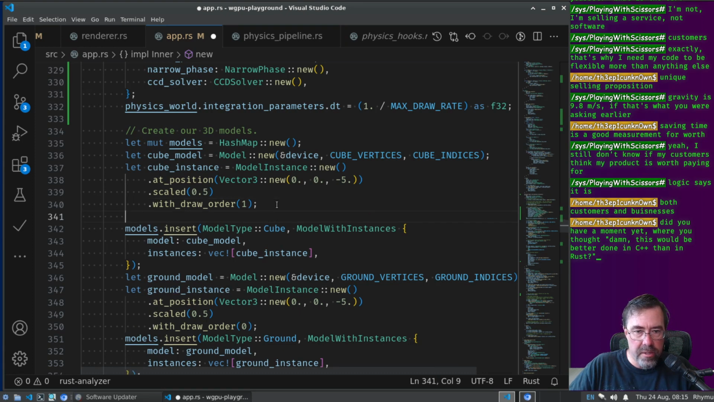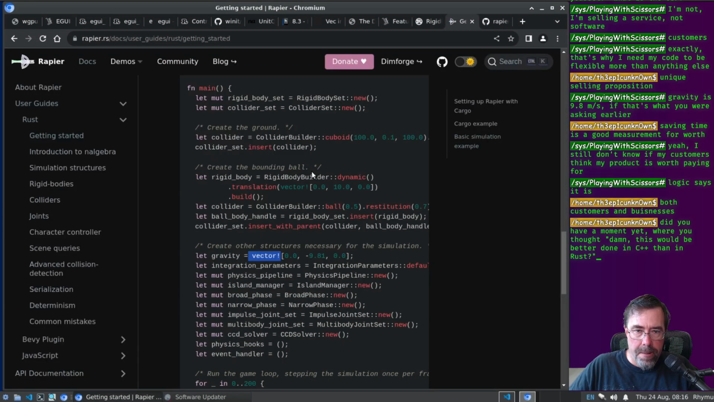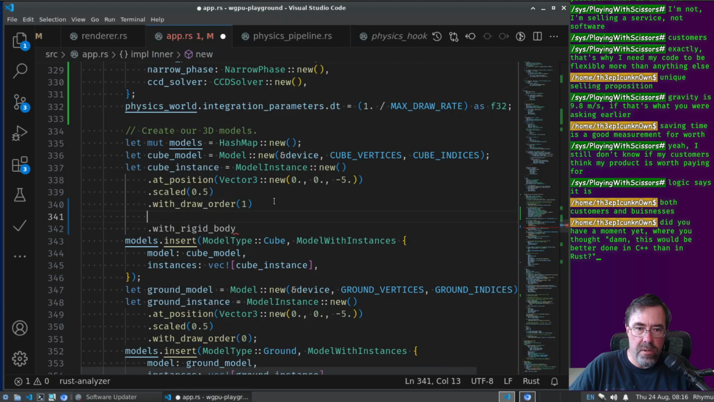So I guess I kind of want something like with rigid body. Except there are two kinds of rigid bodies, right? No, there are two kinds of colliders. Right, so I'll want with collider. And then the cube will also have a rigid body. And both will need to borrow the physics world to add their information to it.